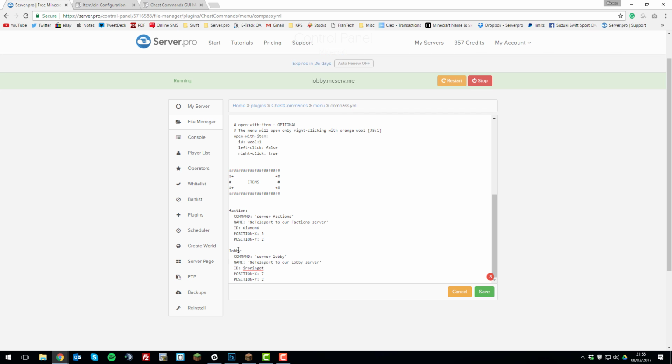Below this I've got another server, so I've added my lobby server, as I don't have any other servers on the network. But if you did, you could feel free to name it whatever you wanted it to be. So again, I've changed it to server lobby, teleport to our lobby server, and the item ID is an iron ingot. The position again can't be the same as the previous one, as you can't have 2 items in the same location. So this one is evenly spread out on the right hand side in 7 and 2.